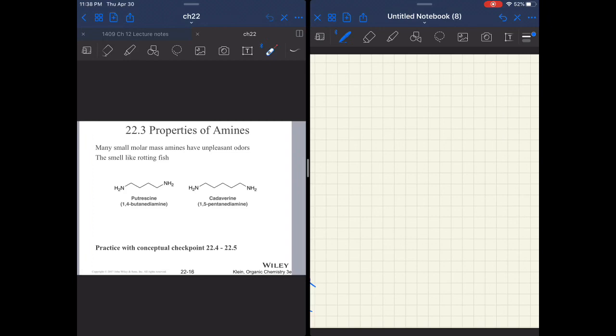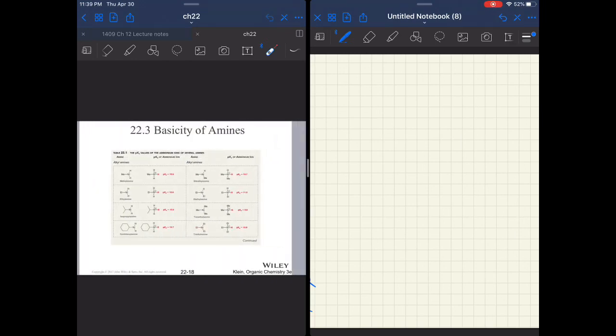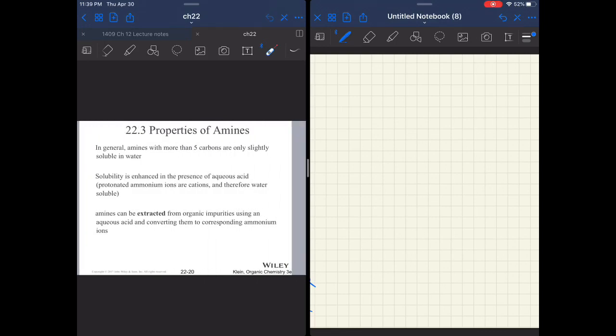Now, amines are something that if you ever work with them, you don't forget, because they tend to have a pretty fishy or unpleasant odor. If the names of these two don't tell you everything you need to know, I don't know what to tell you. Putrescine and cadaverine, both amines, don't smell very good. Amines, as we have discussed, are fairly basic. They're stronger bases than alcohols and ethers, but they're weak bases in comparison to something like a hydroxide. We've already done all our acid and base talk, so we're going to keep going.